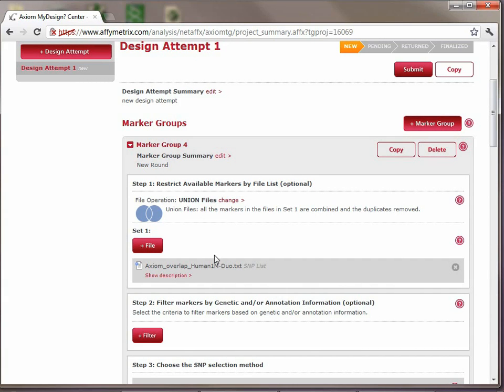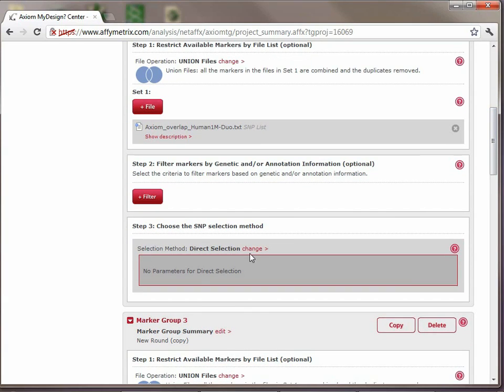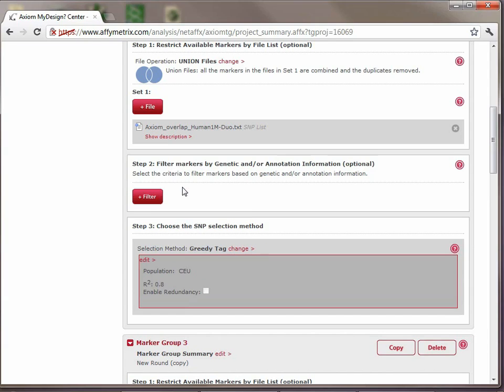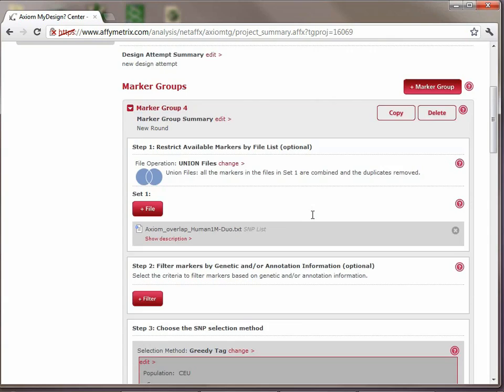So here, now we've got that. We're not interested in doing any filtering on those markers based on their relationship to transcripts or genetic information. And so then the next step is to actually select the selection method. Since we're trying to limit ourselves to 650,000 SNPs on the array, and 1M is up towards 1 million SNPs, we clearly can't get that all on one array. So we're going to go with the greedy tag again to select the fewest number of markers to cover those as possible. Okay, so we have 4 marker groups that are defined.